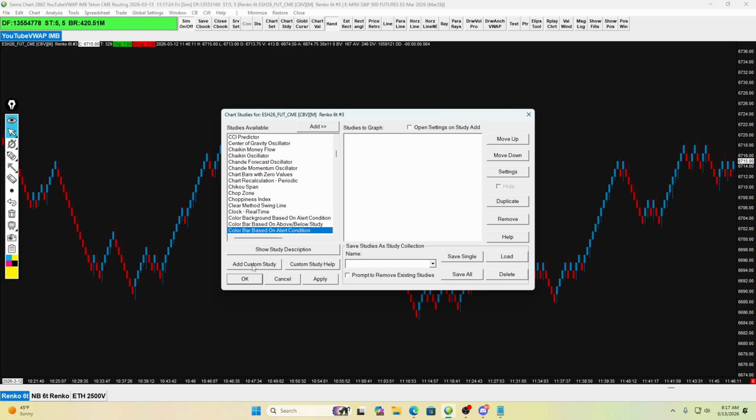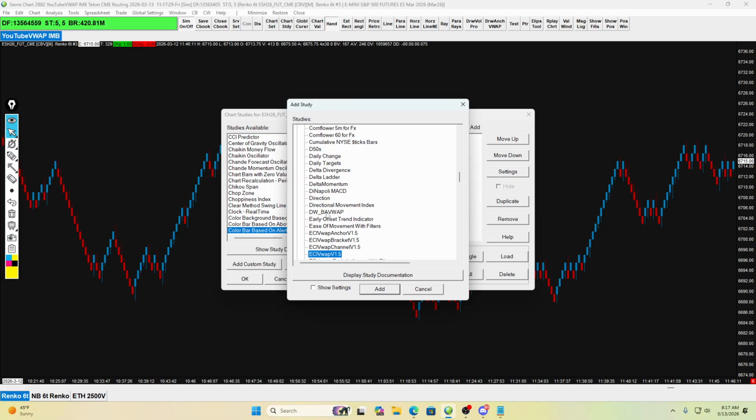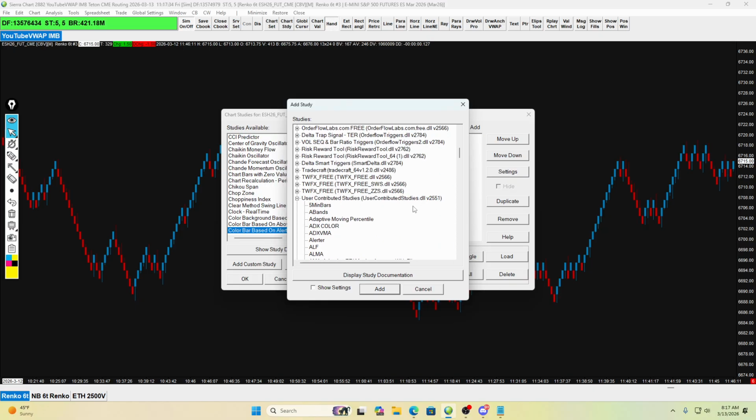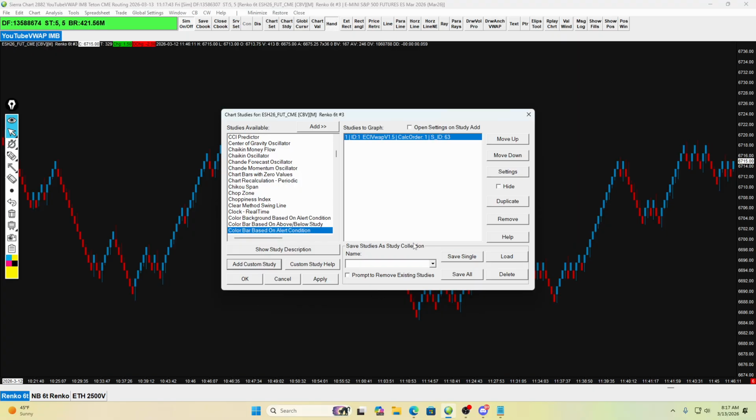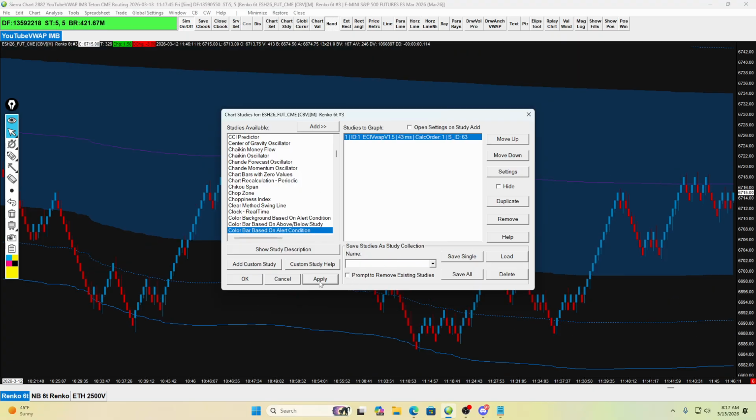The first one we're going to do is the VWAP. You could use Sierra Chart's built-in VWAP. I personally like to use this one in the add custom studies. It's under the user contributed studies, and it is called ECI VWAP 1.5. I'm going to add that to the chart. I like it because the default settings already have it how I like it, where the +1, -1 gives you this blue shade. I changed the VWAP to a purple line. You can play around with that however you want. And then we got the 1.5 as a dot, and then the 2 as a solid line.